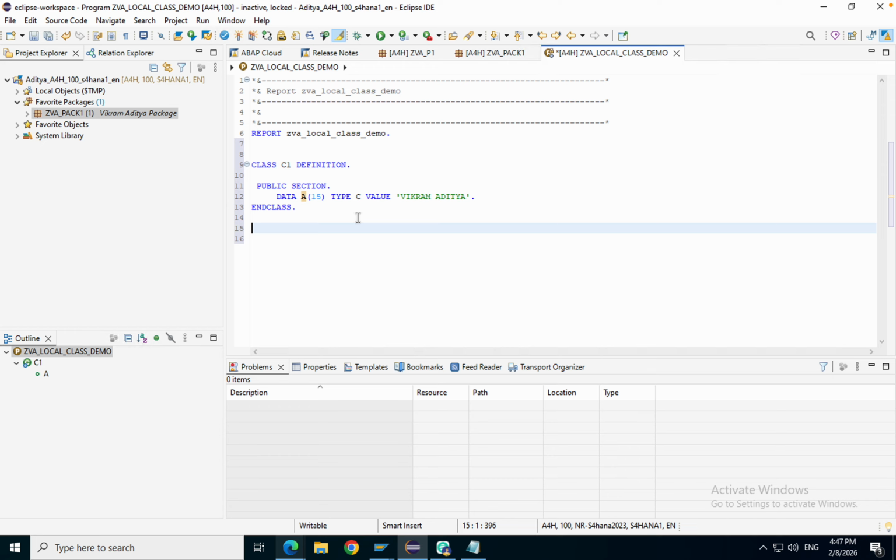Now, once we have a class, as I said, we also need to have an implementation, but in this case we don't need that because I have not declared any methods. The moment we have a method in the class, we mandatorily need the implementation part, which we are going to see in the next example. Okay, so let's get this done.